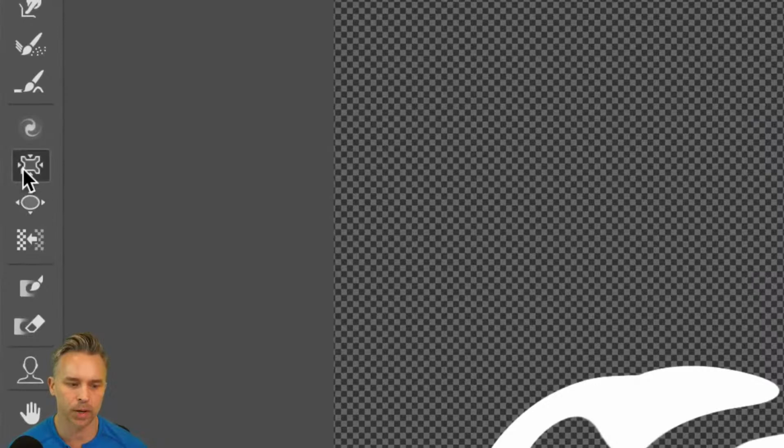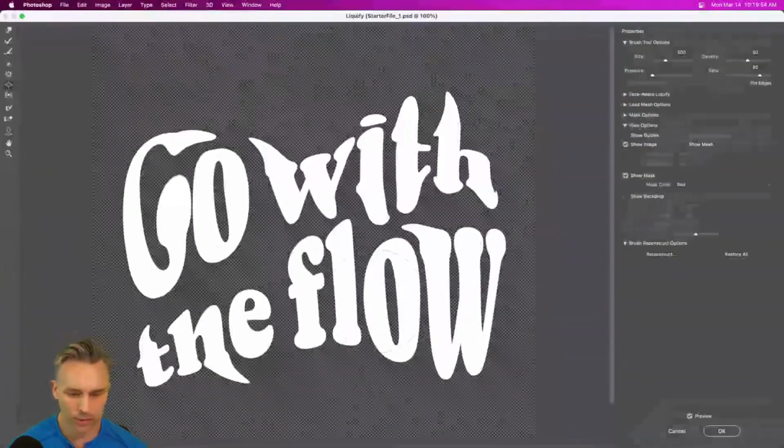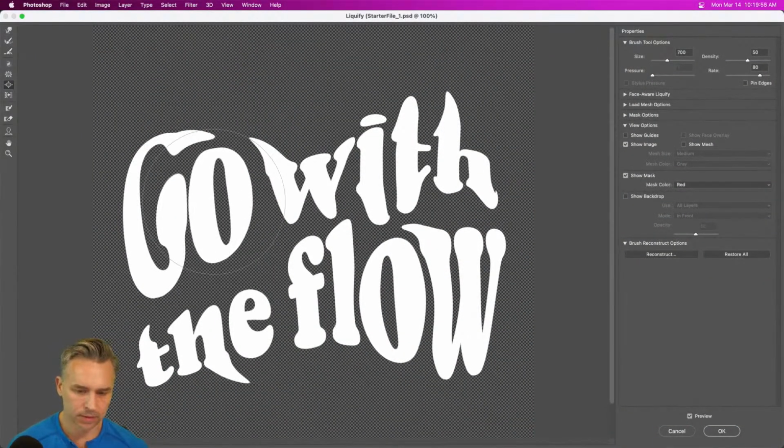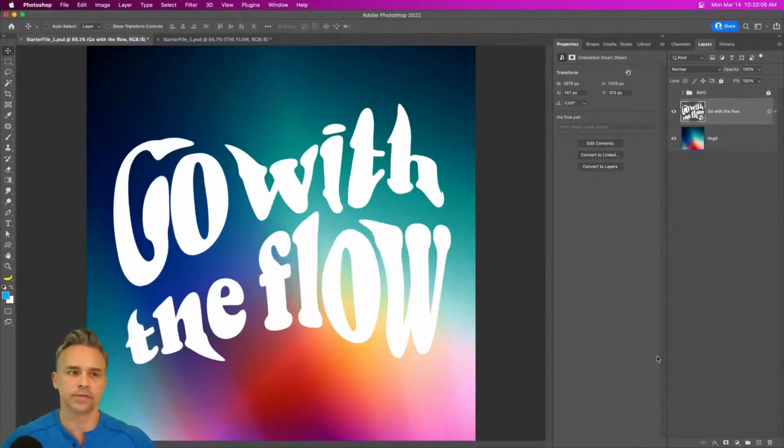The same thing goes for the pucker and bloat, right? So if you hold down the bloat tool, we can bloat parts of it. And then if we want to pucker other parts, which means kind of pinch, you can just hold down the Option key, right? So that's all we're doing. We're going to click OK, and there's our funky type.